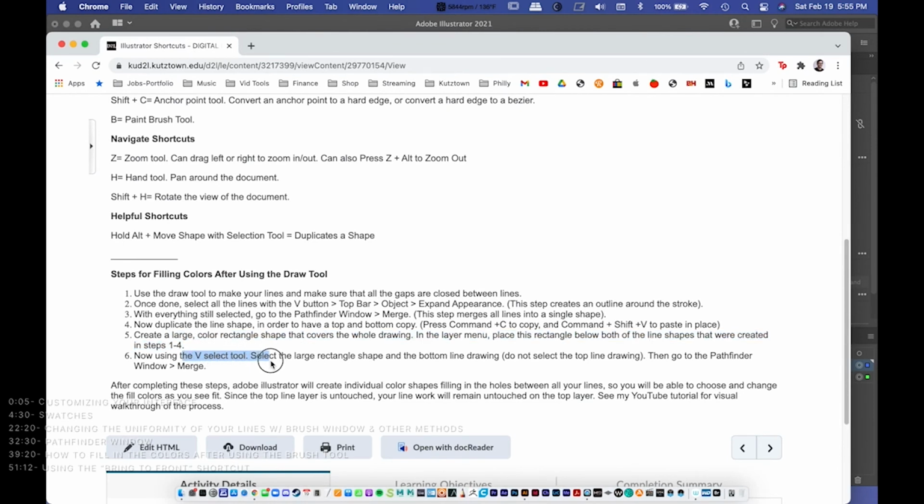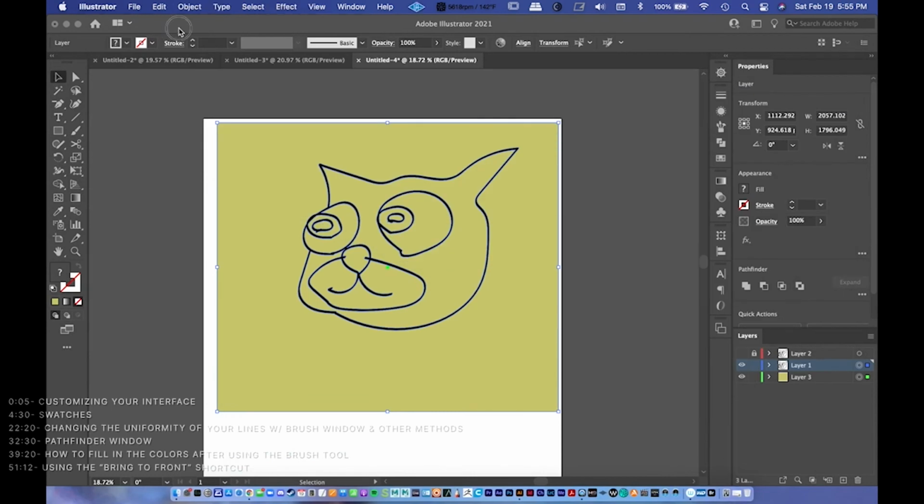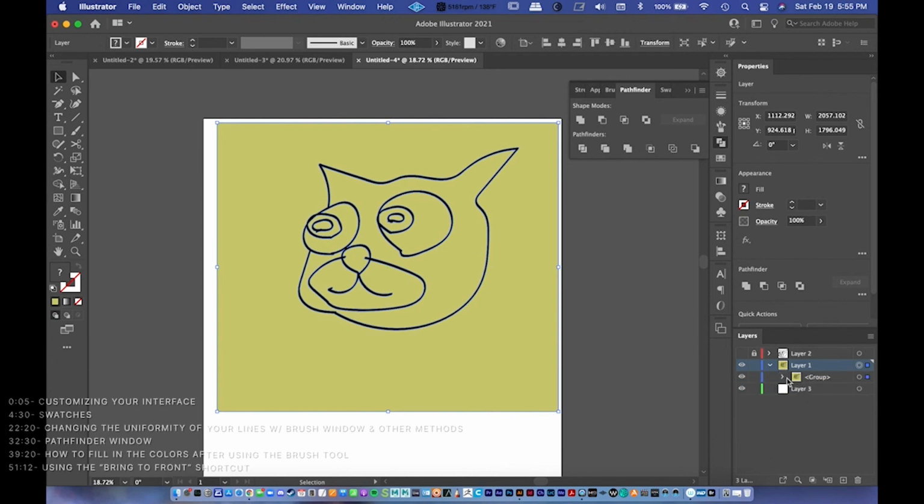So using the V tool, we're going to select the large rectangular shape and the line drawing, and then go to the Pathfinder window to merge them together here. So just selecting them both right here, 1, 2, holding Shift, and then under the Pathfinder window, which for me is right here, we're going to click on merge. And it kind of did some magic in there for us. What it did is it created a cookie cutter based on the line drawing.